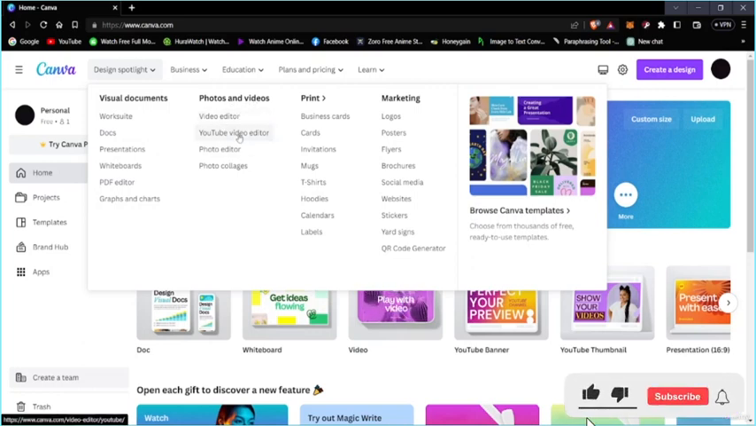There's the video editor, YouTube video editor, photo editor, photo collages. Now you can actually use video editors as well. You can edit videos using this Canva. There is also an interface with YouTube video editor. Then photo editor, you can obviously create photos here and edit them very nicely. Then photo collages. And then we have print: the business cards, invitations, mugs, t-shirts, hoodies, calendars.